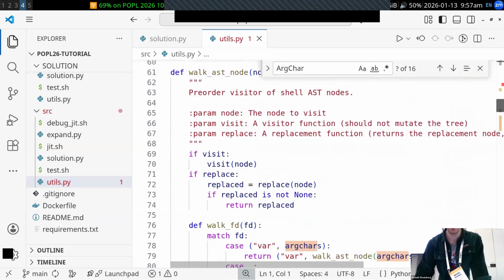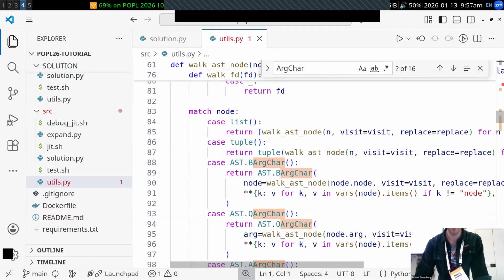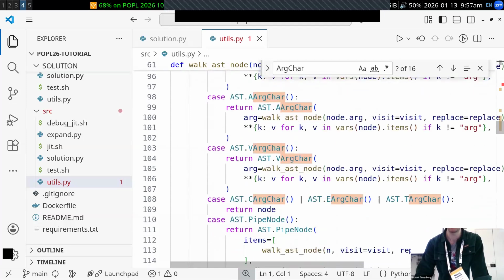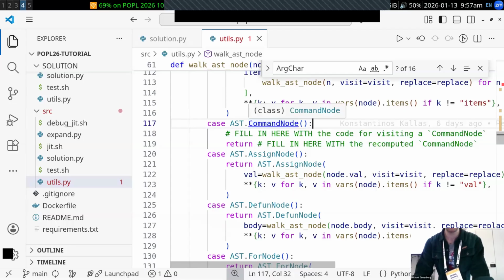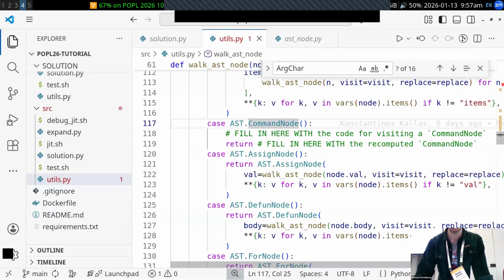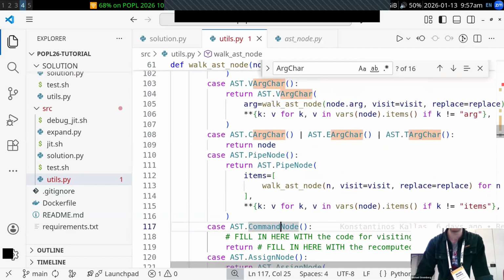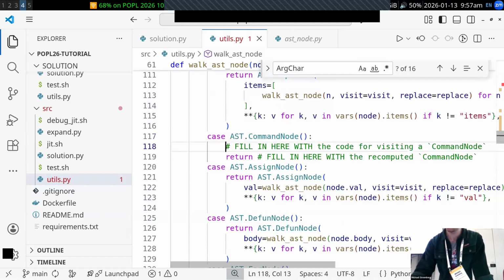Okay, walkast involves this big walkast node, where we're going to have cases in here for how to touch every single kind of node. We'd like you to fill in this one. If you go to command node, here we'll end up in Shasta and we'll see the things that it has, right? It has a line number and some assignments, the arguments of the command, and the redirections that go with that. So you'll need to traverse each of these things in the style that you see here, where you have to touch every single thing that shows up there. All right, let's do that next.